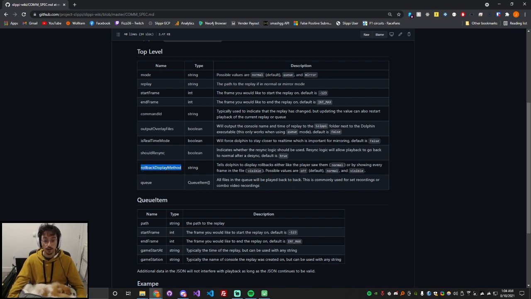The other thing we're going to turn on, at least to start, is this rollback display method, which will play back the replay while also playing back the rollback frames. This is important because rollbacks can be a cause of desyncs, and so when you're watching the replay, you want to play it back the same way the person actually played it, where the rollback engine kicks in and runs a few frames and stuff.